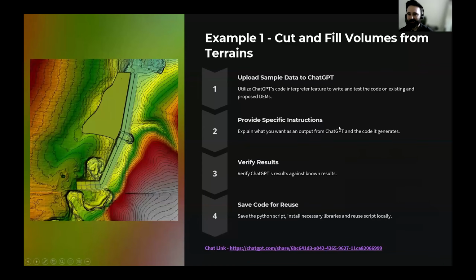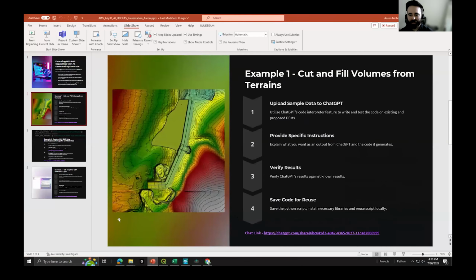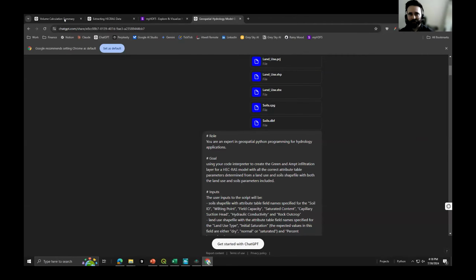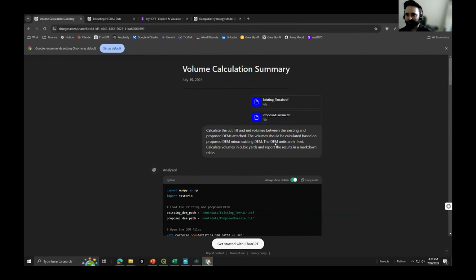But basically what we're doing is we're uploading a proposed DEM and an existing DEM, providing some instructions to ChatGPT as to what we want. And then as just a part of verifying the process, and these are just recommendations, you should always verify the results that it gives you against something that's known. And then I would recommend, what it's going to give you is code. You should save that code and reuse it rather than going to ChatGPT each time to do these things. So I'm going to head over to ChatGPT and walk through what was done here.